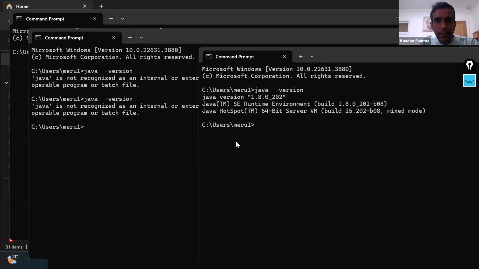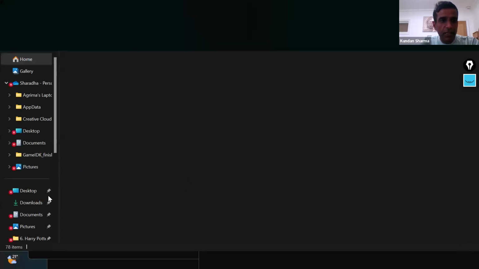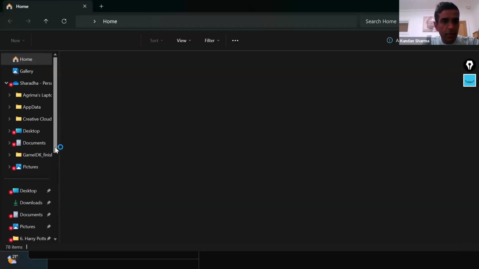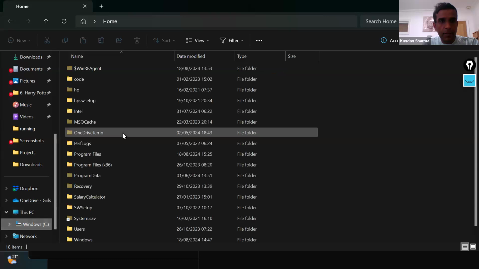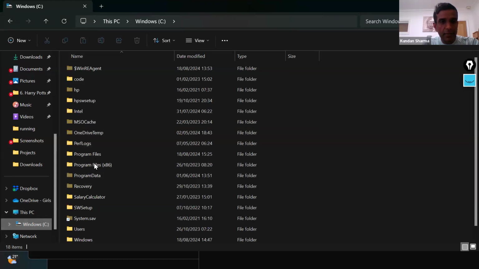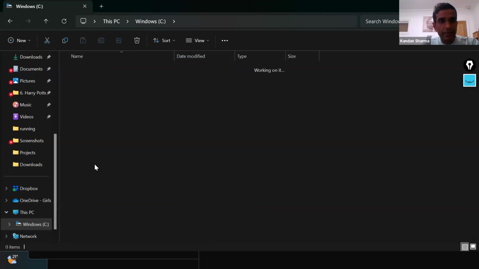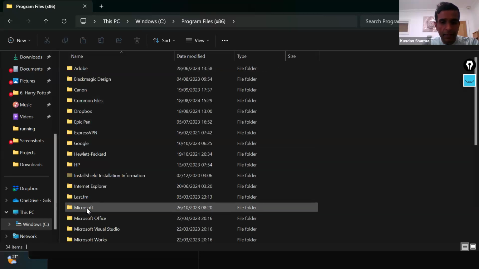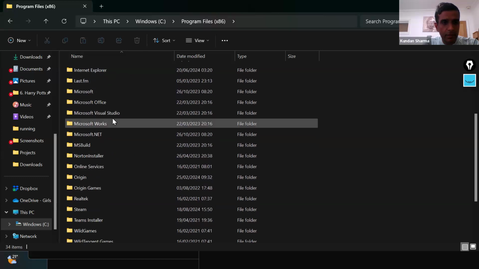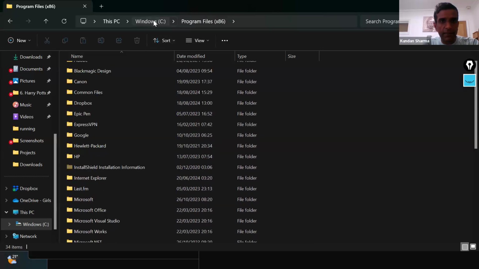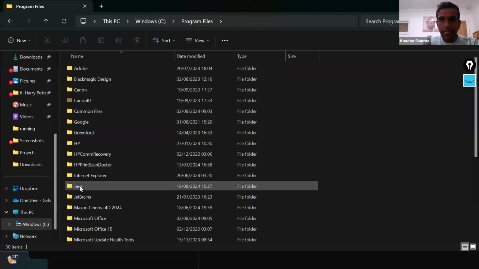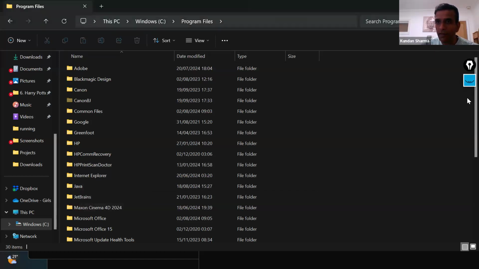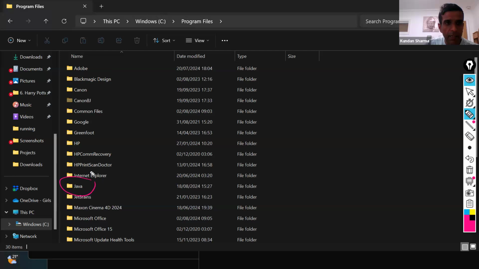So I'll go here and show you the default location. The default location where we installed was C colon, program files. It was program files 86... Okay, I think it was not program files 86, it was program files. And let us see here, Java. Yes, as you can see, the path where we installed Java was this one: C, program files, and Java.